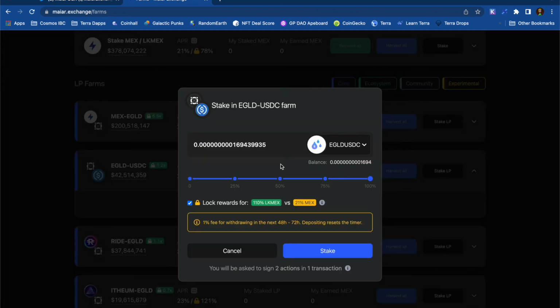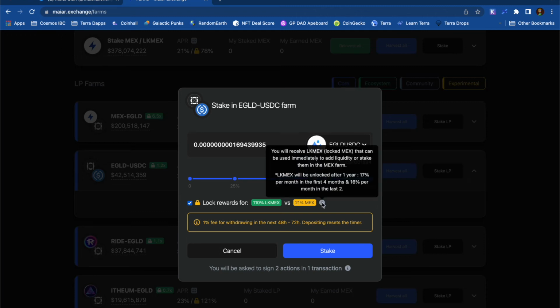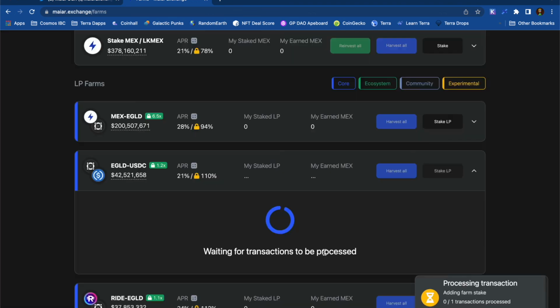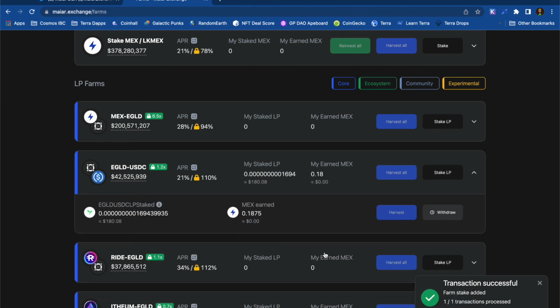Now, I could earn a much higher APR if I chose to earn these locked MEX tokens, but instead of that, and because of my recent experience on Terra, I don't really want to have anything locked up. I want it all to be liquid, so I'm going for just the standard MEX tokens. And this shows that I've now staked my LP token, and I've actually started earning some MEX rewards already.